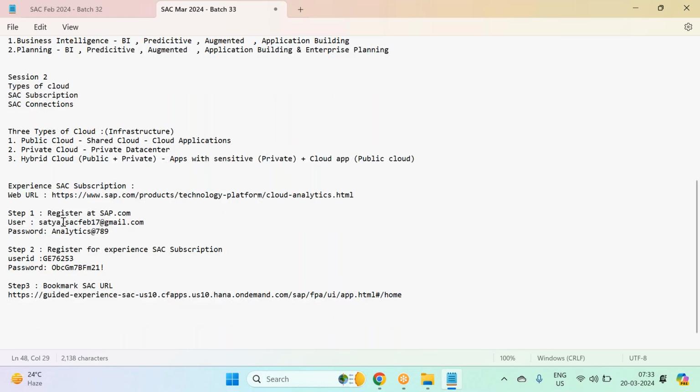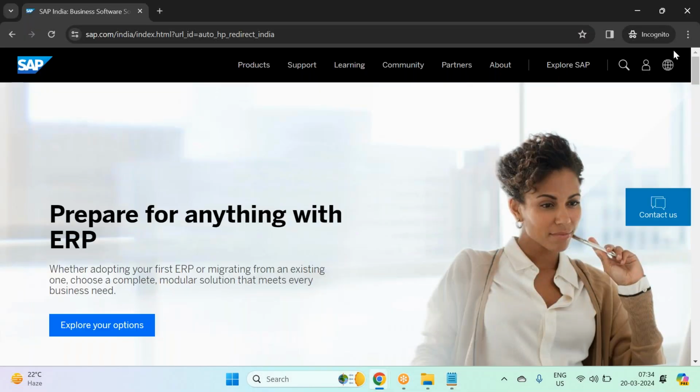For that, you need to use your email, any of your email IDs. Let me check what email IDs are available for me. Okay, here I'll say register.